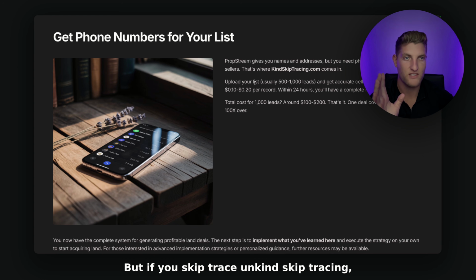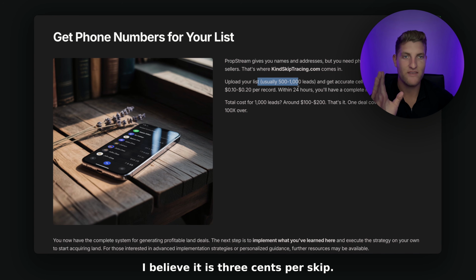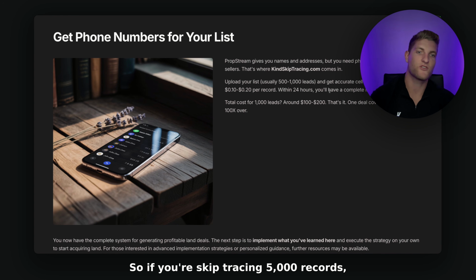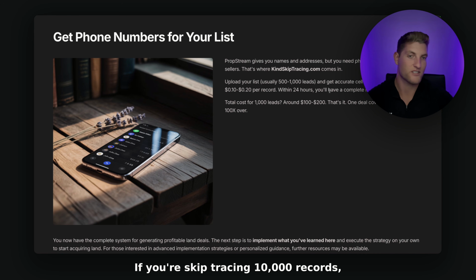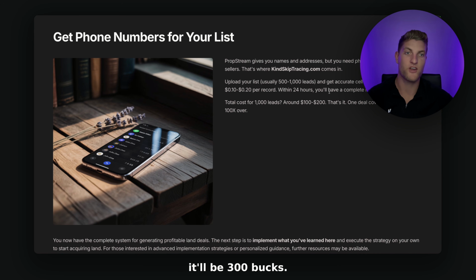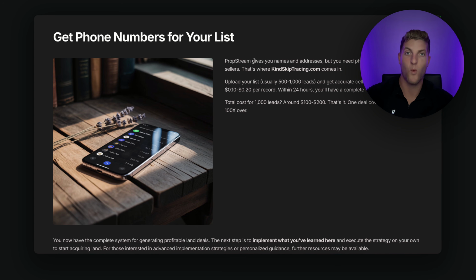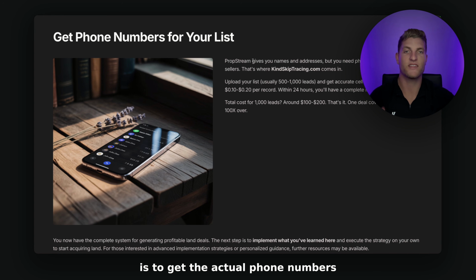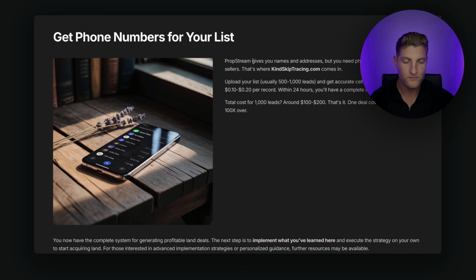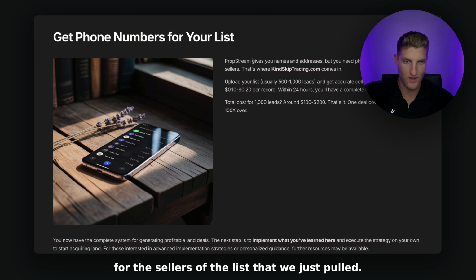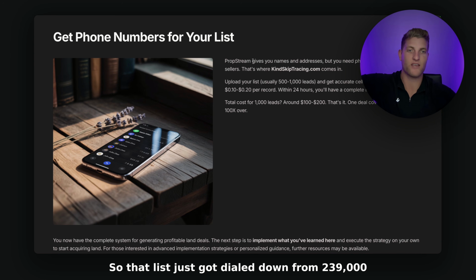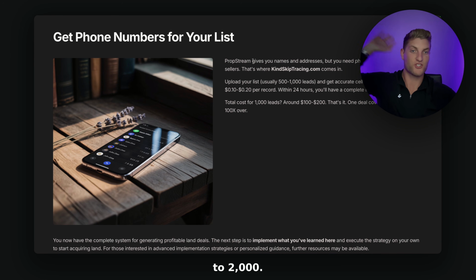But if you skip trace on a separate service, I believe it is 3 cents per skip. So if you're skip tracing 5,000 records, it'll be $150. If you're skip tracing 10,000 records, it'll be $300. But if you get that PropStream plan, you can get it all included for $199. But what skip tracing means is getting the actual phone numbers for the sellers of the list that we just pulled. So that list just got dialed down from 239,000 to 2,000.